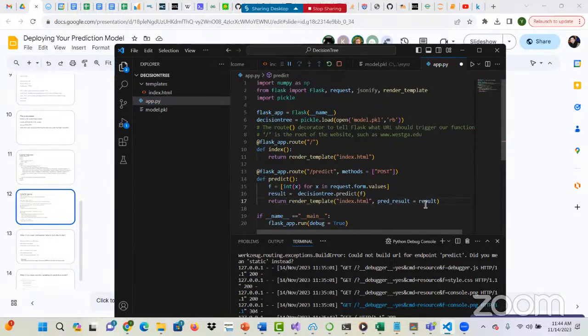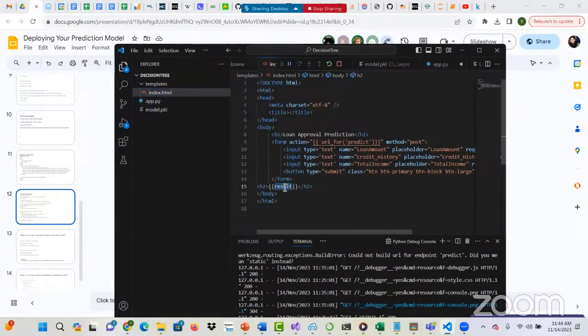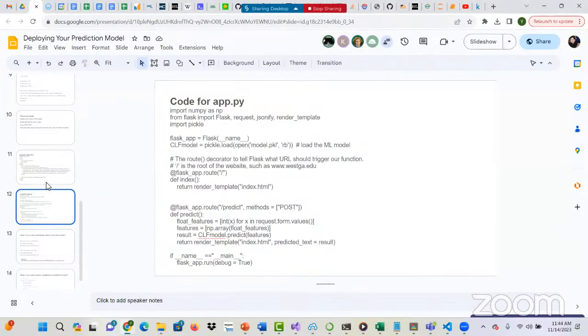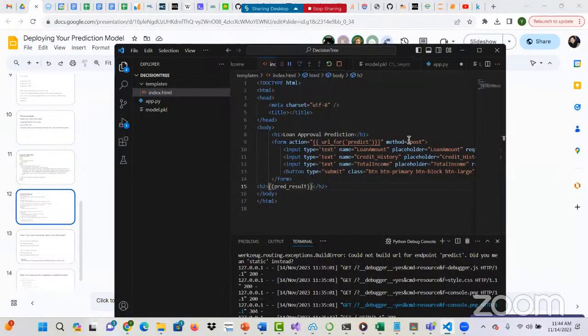So this result is the one we get from the model. And this result, what is this result? This is the variable we pass to the index HTML. Here we used a variable called predict. So I think that's all. Other things remain the same.